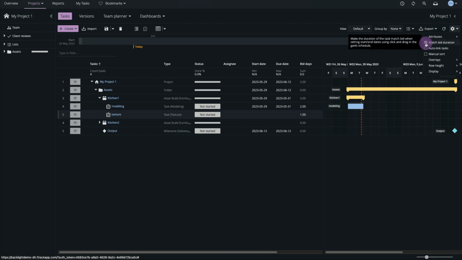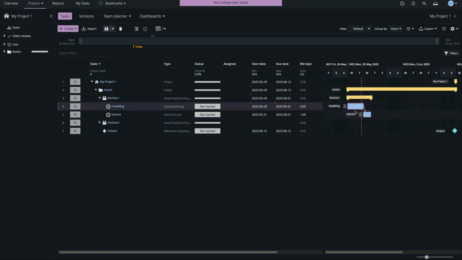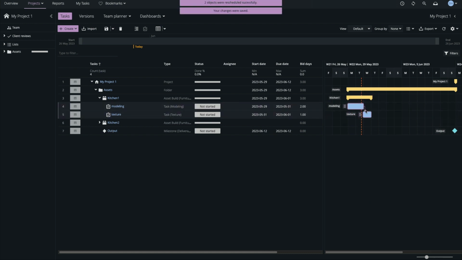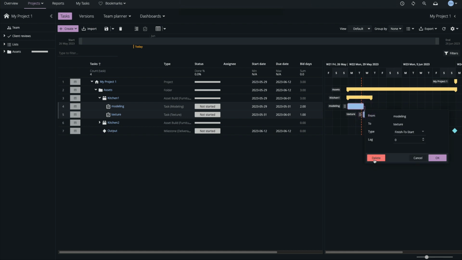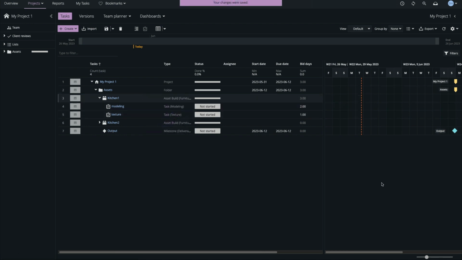Enabling Match Bid Duration in Task Settings automatically applies bid duration to tasks when painting them into the Gantt. Tasks can be linked to illustrate dependencies by dragging the connectors in the Gantt view. And downstream linked tasks are offset relative to their parents when we control or command drag them. Double-click on the link line to edit or delete the link. The Auto Links Task option in Settings links tasks automatically when they're painted in.